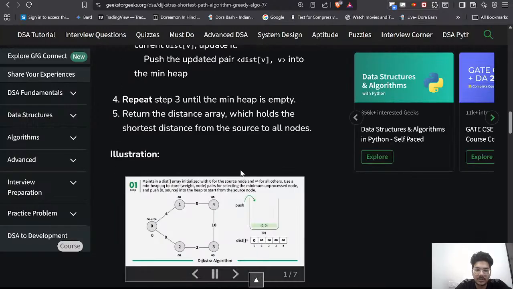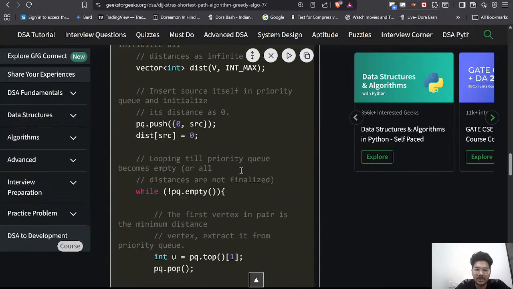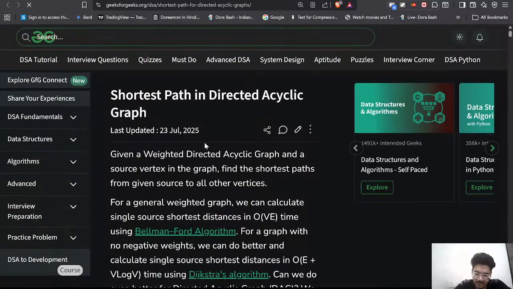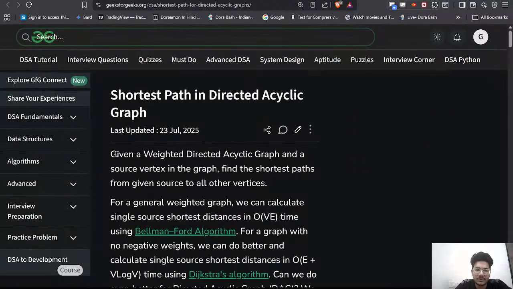Well, let's say the Dijkstra algorithm is covered here, with the priority queue and all these things. So the problem based on shortest path: you are given a weighted directed acyclic graph and a source vertex. Find the shortest path from the given source to all the nodes.